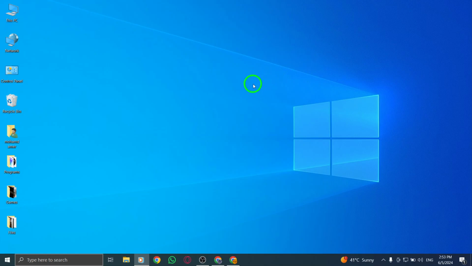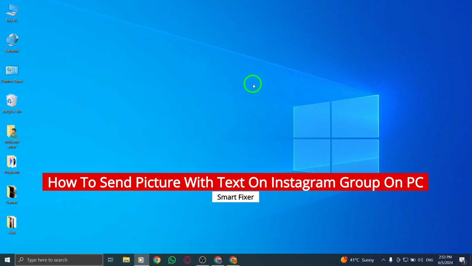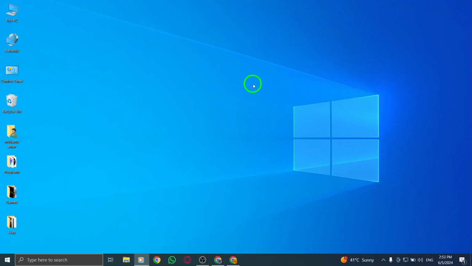Welcome! In this tutorial, we will guide you on how to send a picture with text on Instagram group on your PC with the latest updates. Let's go through the steps together.